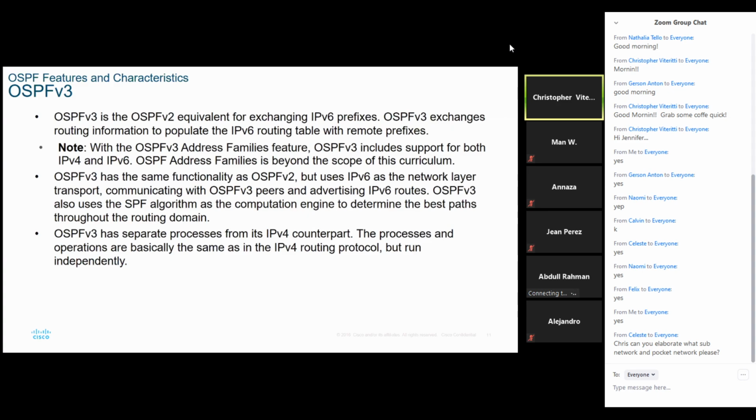OSPFv3 is the OSPFv2 equivalent for exchanging IPv6 prefixes. OSPFv3 exchanges routing information to populate the IPv6 routing table with remote prefixes. With the OSPFv3 address families feature, OSPFv3 includes support for both IPv4 and IPv6. OSPF address families are well beyond the scope of this curriculum, okay? Now, OSPFv3 can be configured two ways: in the legacy way, as well as in the address family method.